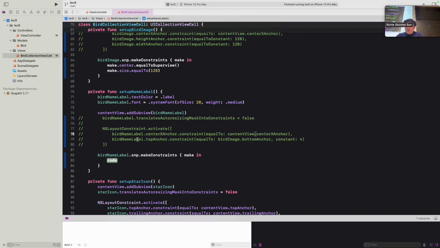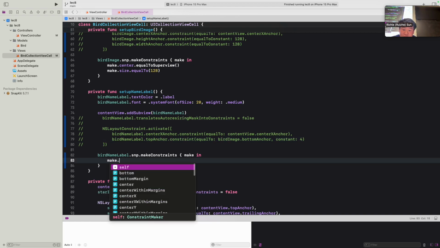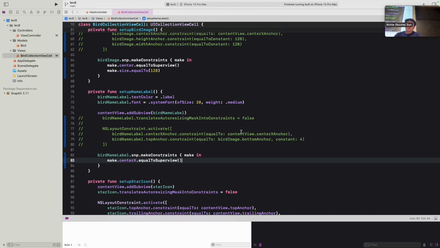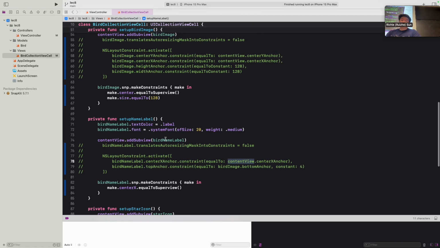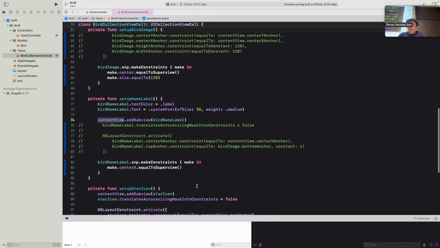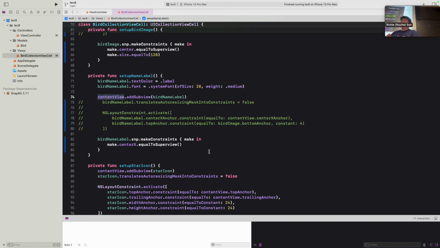However, this time, it's a little bit more complicated because we want to set the top anchor of the bird name label to the bottom anchor of the bird image. Okay, so first let's get that center X anchor out of the way. So you can do make.centerX equal to super view, because content view is the super view here, and SnapKit is able to recognize that because we added our current bird label to the content view. So we don't actually have to specify that it's the content view because SnapKit already knows this.